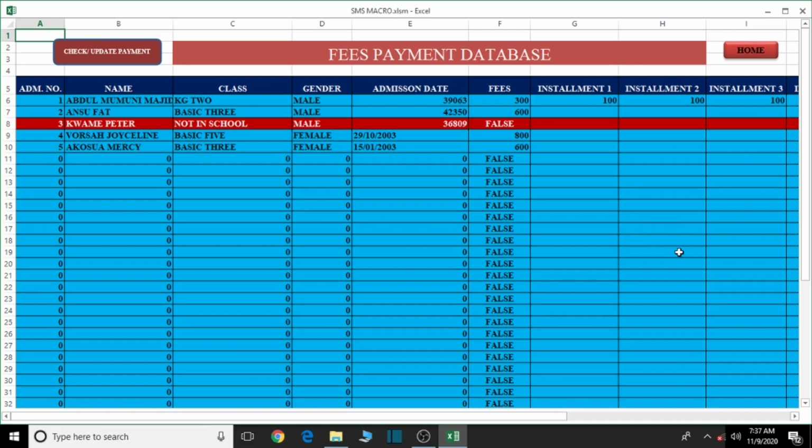Let's check on that. Let's take Ansu Fati, one of the Barcelona players. Sorry, I typed it wrong, the guy is leaving fast. So let's go ahead and check on that. So Ansu Fati, admission number is number 2. Ansu Fati is supposed to pay how much? An amount of 600 as his fee.